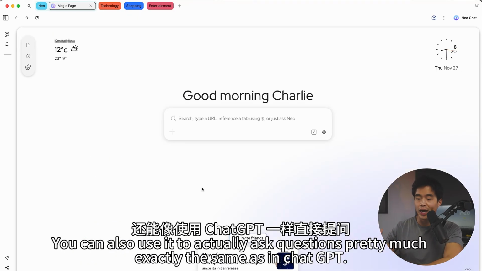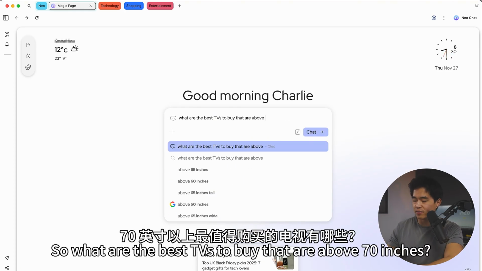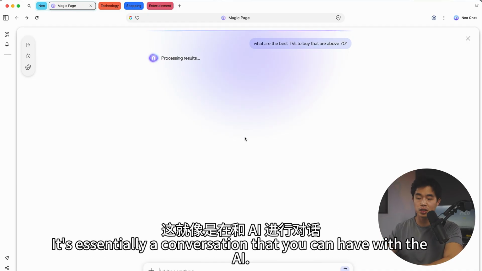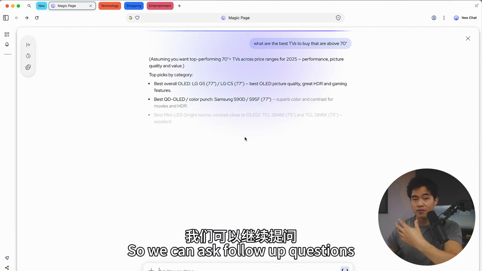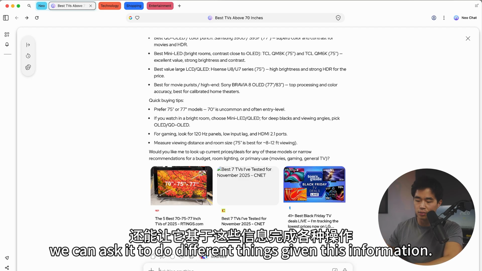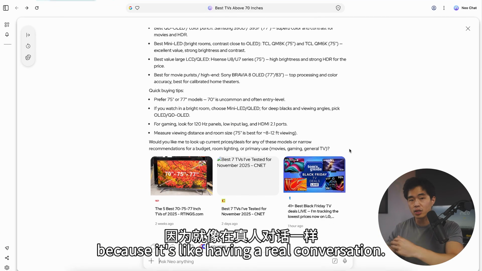You can also use it to actually ask questions, pretty much exactly the same as in ChatGPT. So what are the best TVs to buy that are above 70 inches? And as you can see, the interface is very similar to most other AI platforms. It's essentially a conversation that you can have with the AI. So we can ask follow-up questions. We can ask it to do different things given this information. And yeah, I really like this type of browsing experience because it's like having a real conversation.